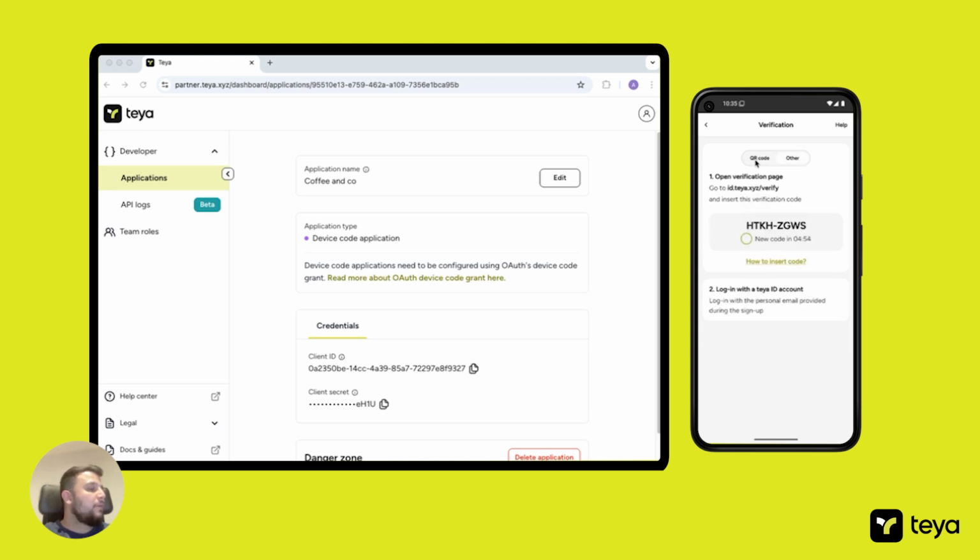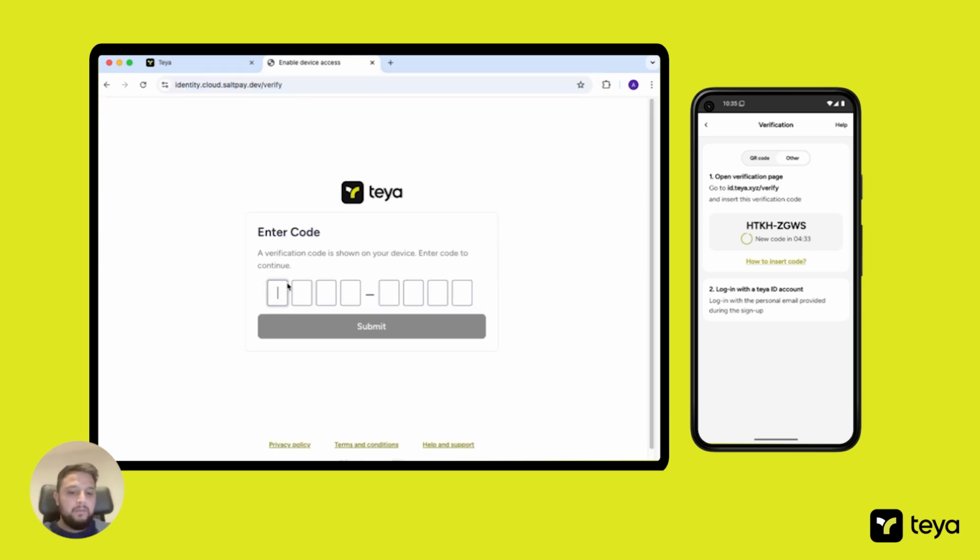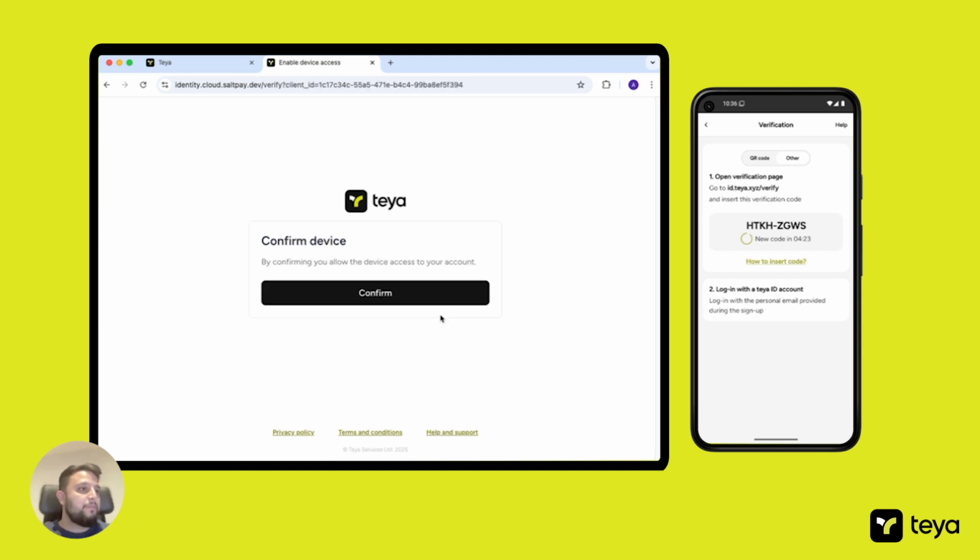In my example, I will do the fallback method and not the scan QR code, but you can scan the QR code and log in with your account from your mobile. Here I'm going to go to the link that is mentioned in this section, and I need to insert the code HTKH ZJGWS.